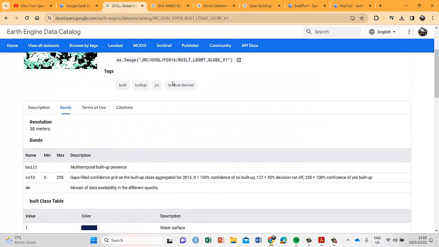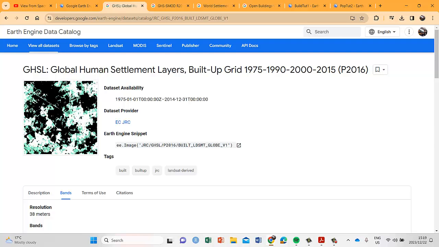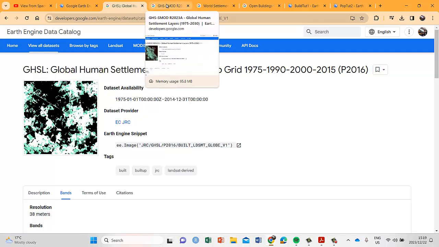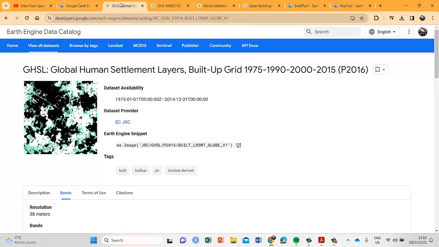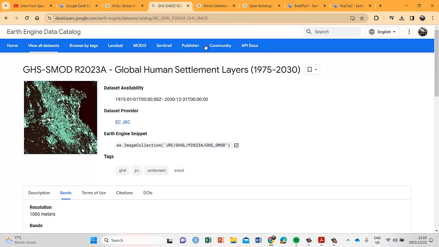Okay, so that is the first one, human settlement layers built up 1975 to 2005. It's unfortunately a bit outdated, but there is some value within this data set. The second one that we're going to work with is the global settlement layer 1975 to 2030. It's the same supplier, it just takes the previous one, which went to 2015, and expands it to 2030.